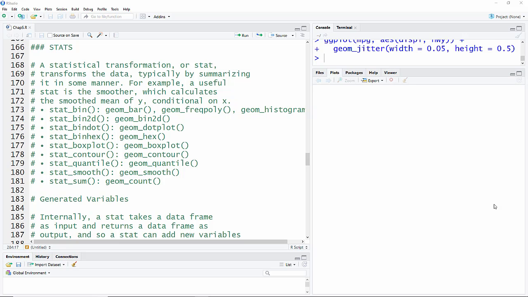Now we finish Chapter 5, beginning with the section entitled Stats on page 102 of the book. Now, a stat is a statistical transformation, and it transforms the data according to your command automatically, typically by summarizing it in some manner. We've seen this stat, the smoother, which calculates a smooth line, a smooth mean of y conditional on x.